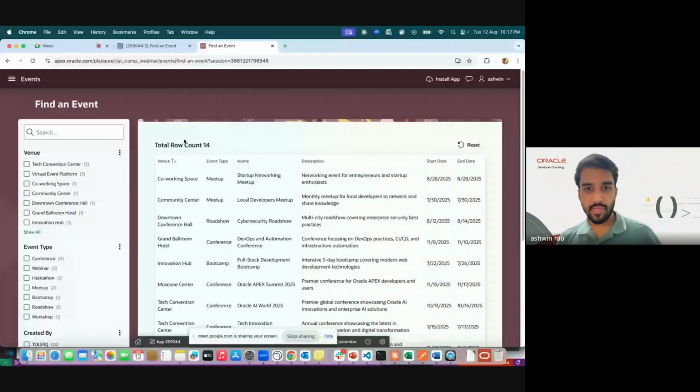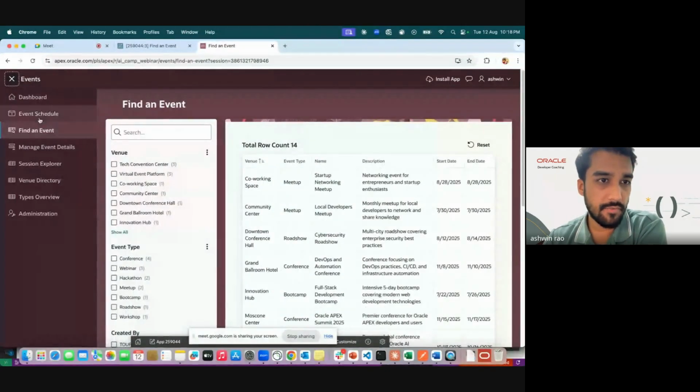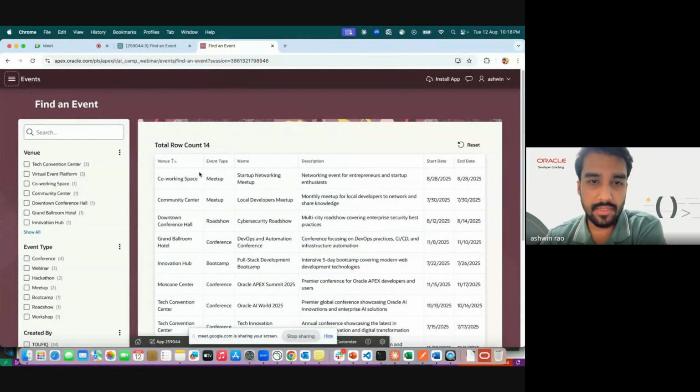Okay, hello everyone. So now that we have explored how to create a data model and build an application using generative AI, now let us try to understand how we can leverage or enable the AI-powered features in your application for the end users. First, let us quickly enhance this report. I'm in the faceted search page, which is find an event. So let me quickly enhance this report to display the content in a more structured and row-based format.